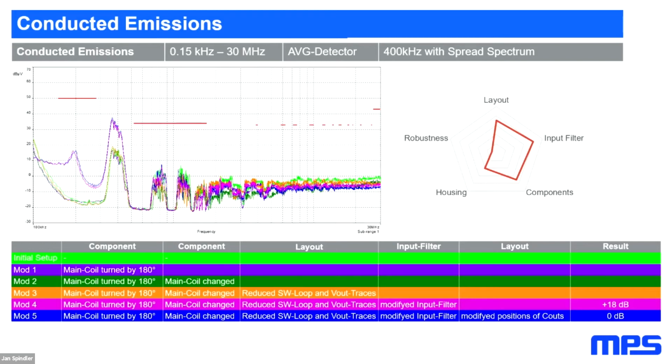Then we switched the main coil to another supplier. We reduced the loops and traces, so we did a change on the layout. Then we modified the input filter a little bit, and this is what we see here. We are switching at 400 kilohertz with spectrum, so now we are below the middle wave band, and here we have a little bit of room to optimize the filter in terms of its cost. So this is maybe a cost optimization.